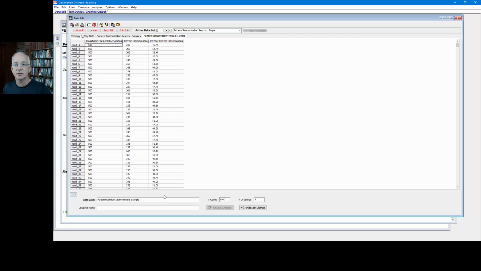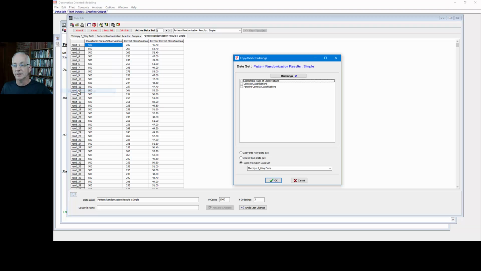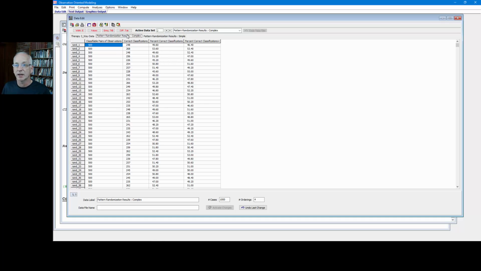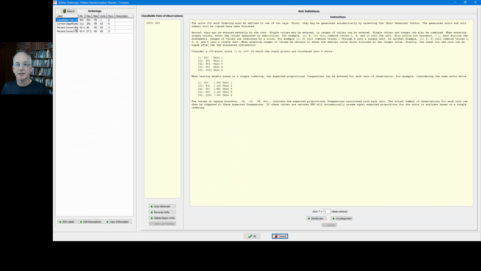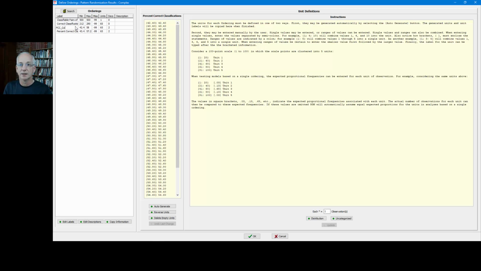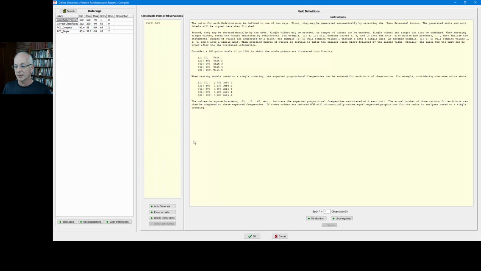So we can relabel it randomization results simple. Now what I want to do is copy the PCCs from one randomization test into the data set of the other randomization test. It's arbitrary how I do the copying here. I'll just go ahead and copy the simple into the complex. So I'll select edit and copy, delete orderings, the PCC, and I need to copy that into the complex. Select OK. And there we have it. Now we're in the complex data set here, the randomized PCCs, and here are the two sets of PCCs. If I want, I could label these as well. It's really not necessary, but we could call this PCC complex, and then we copied in the simple PCCs, or the PCCs from the simple model. Again, these are randomized PCCs. Select OK there.